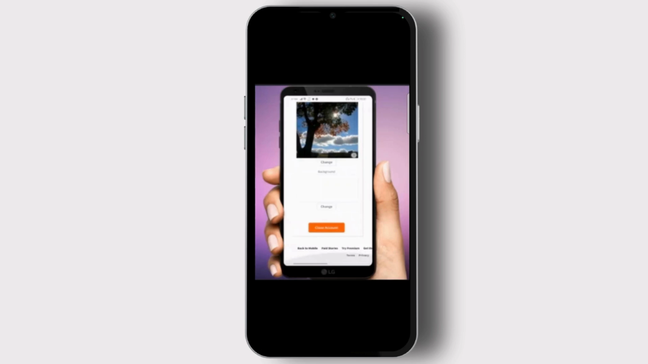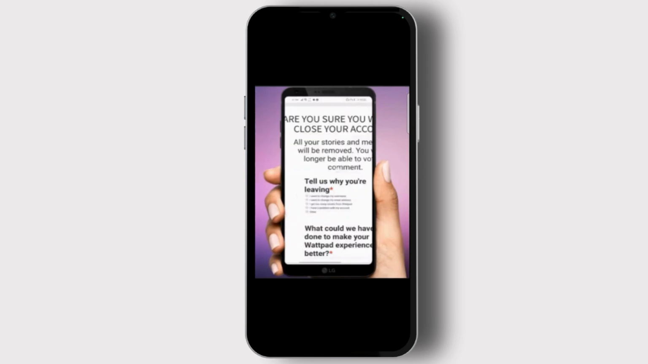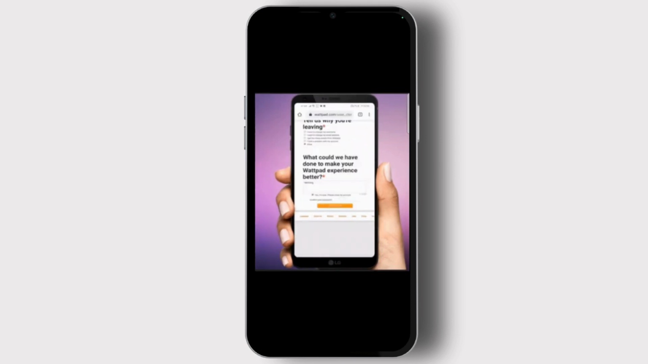When the settings page appears, you need to scroll to the bottom of the screen to get the option for close account. Tap on it. Then you have to tell the reason why you want to leave or delete your Wattpad account. You can easily choose any one of the options from here. Or if you want to type in anything, you can easily use the box that is underneath that.